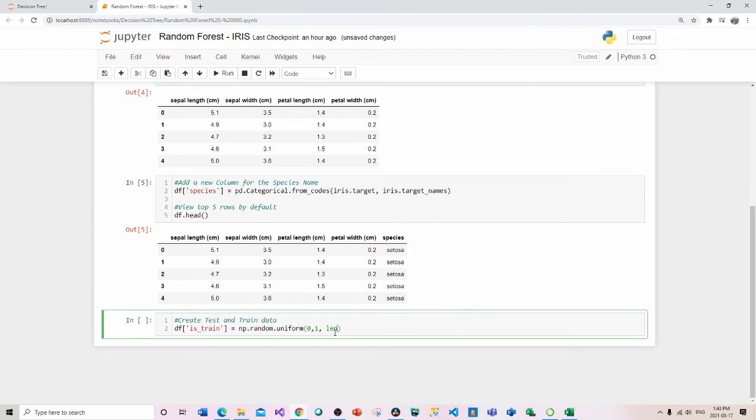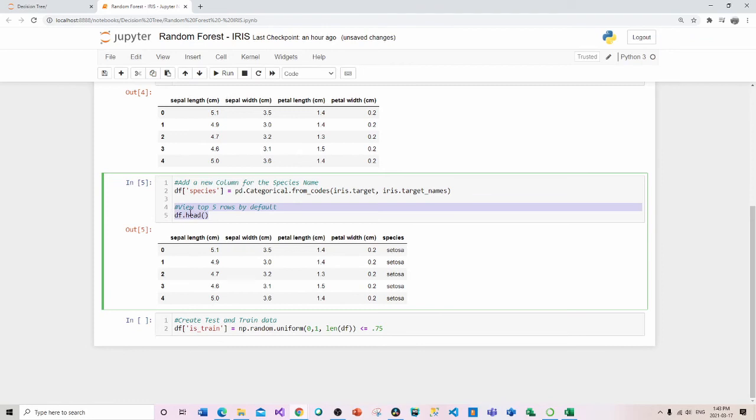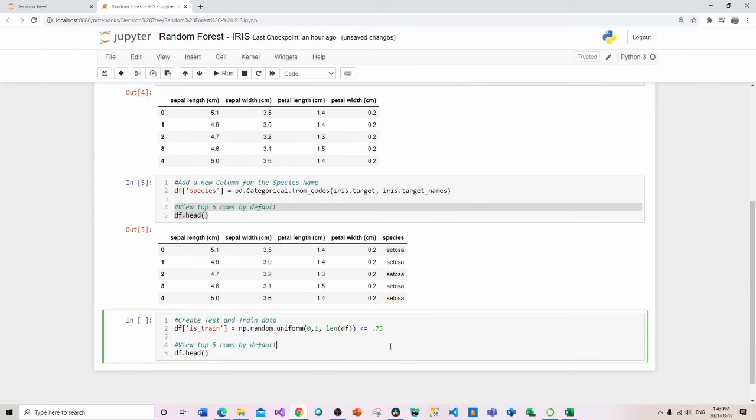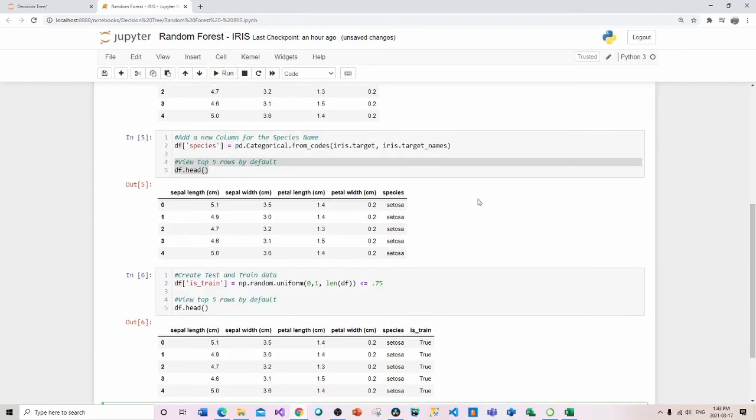So I've got 0, 1, length, and then there's one more thing that I need to grab. It's just a function call for length. So in here, we're going to say, what's the length that we want? And I want the length of df. Okay. Now I'm going to go outside of the bracket here, and I'm going to say is less than or equal to 0.75. Okay, so I'm just going to leave that set to that. And then again, I'm just going to look at the top 5 rows. So I'll copy this into here. Okay, and let's have a look at this again and see what's going on.